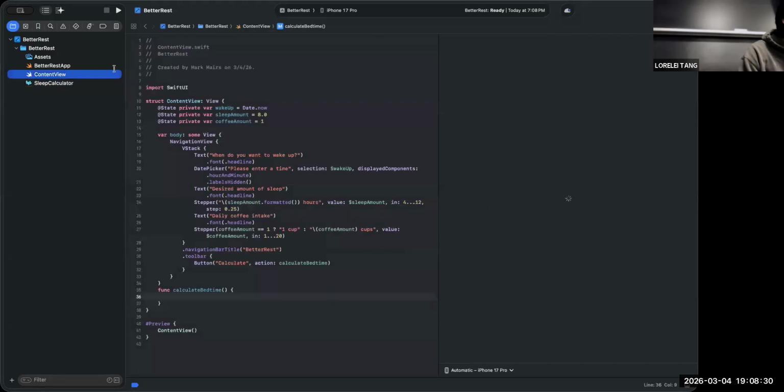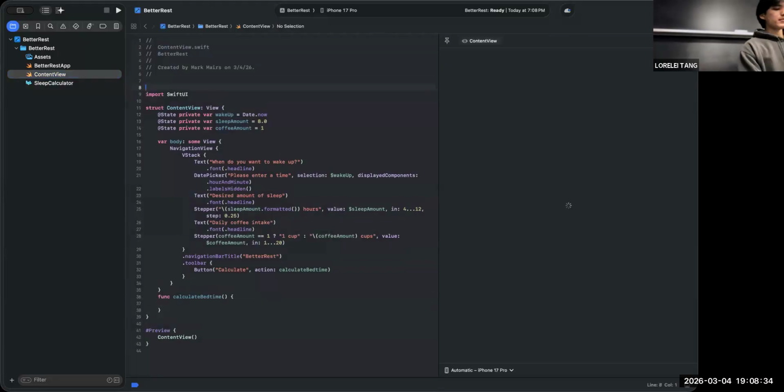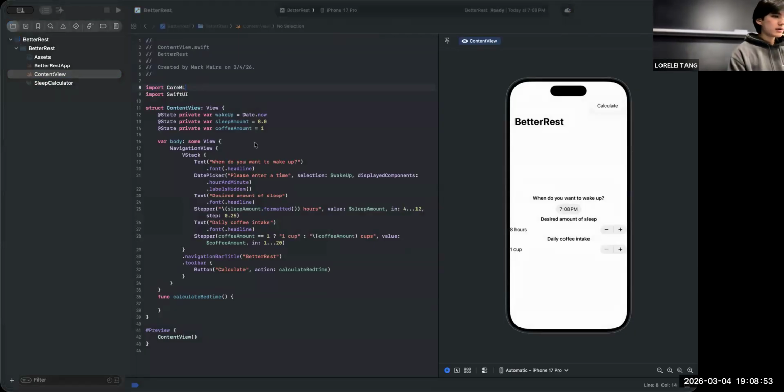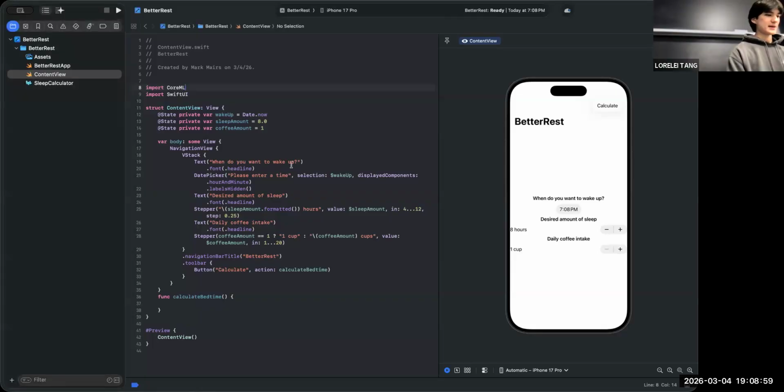Let's go ahead back to content view, back to where we were before. And let's import CoreML at the top here. Syntax error. Oh, never mind. Okay. So make sure you have CoreML imported, because that is an external library that we're going to be using. And now we can go ahead and get started with actually making the calculate bedtime.